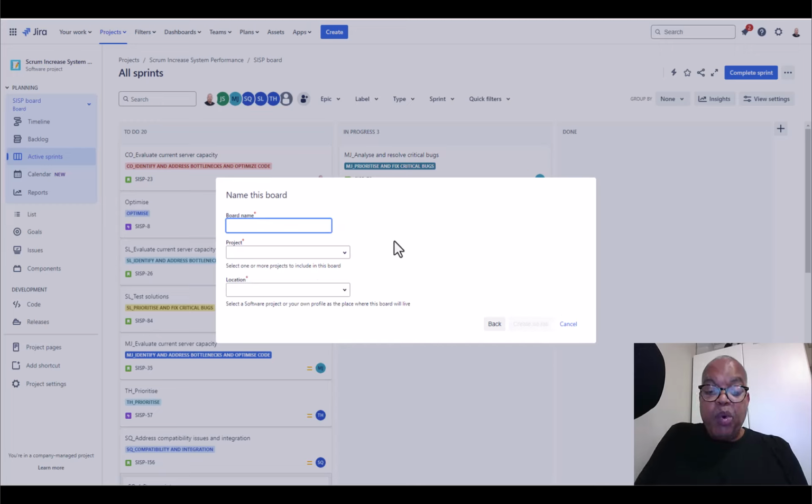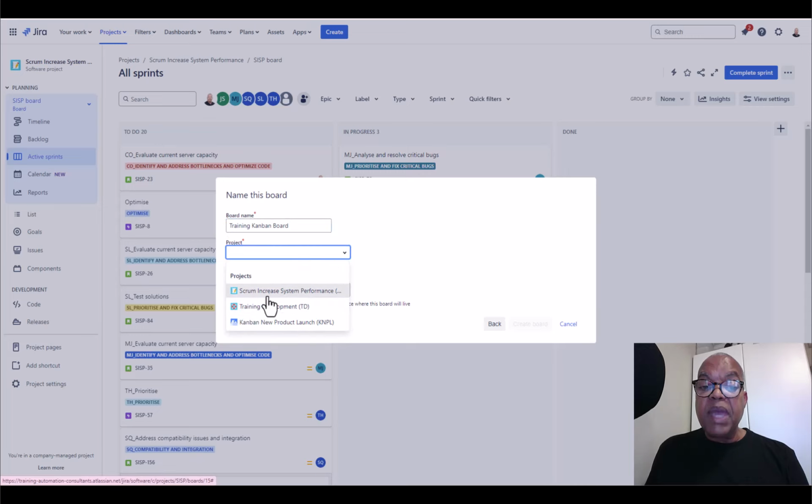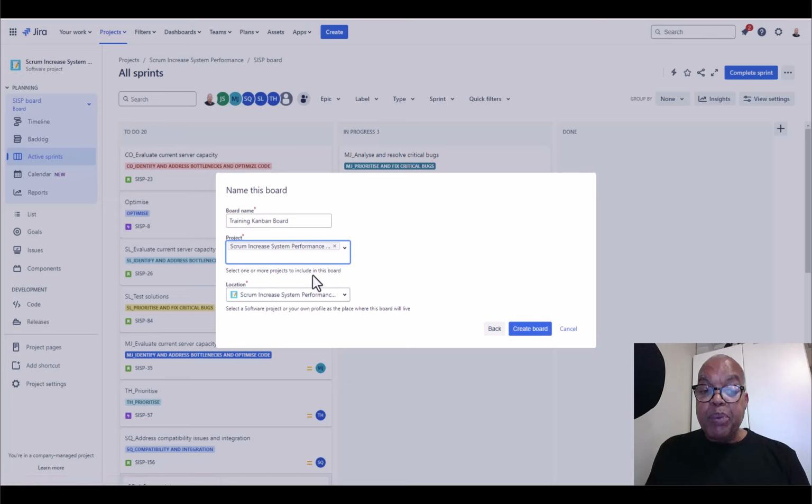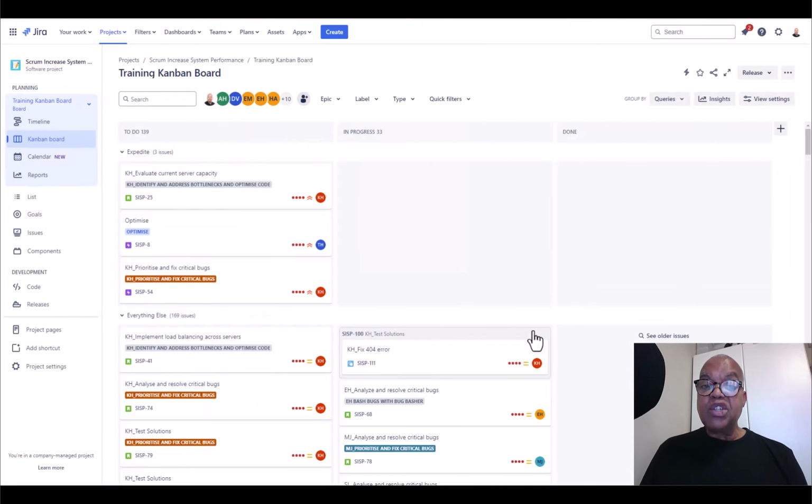We're going to give the board a name. And then we're going to choose that project, which is going to be Scrum Increase Systems, which is the project that we're looking at. And it pulls in the location for that. And now we're going to click Create Board. And as you can see now, we have a Kanban board for the Scrum Increase Systems Scrum project.